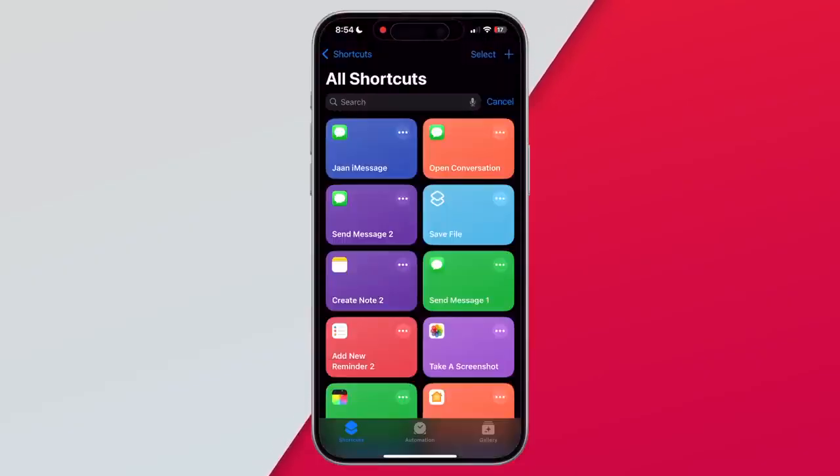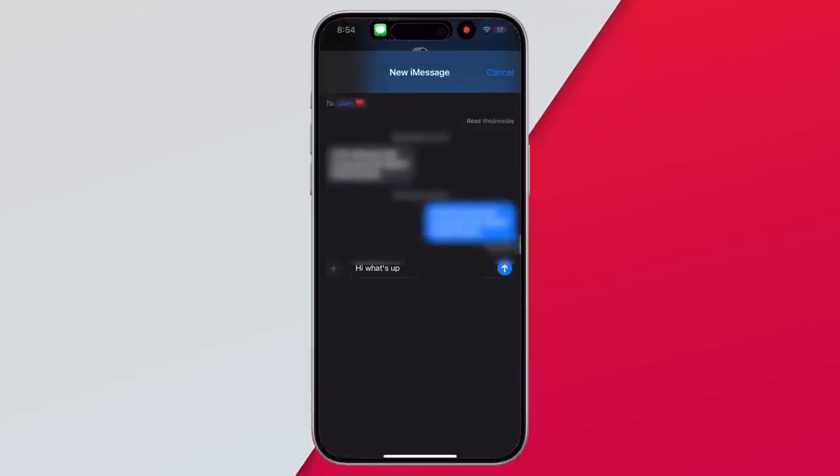Now with one tap, I can go straight to the conversation. There are more controls available. Check out the link in the description for all the new shortcut controls.